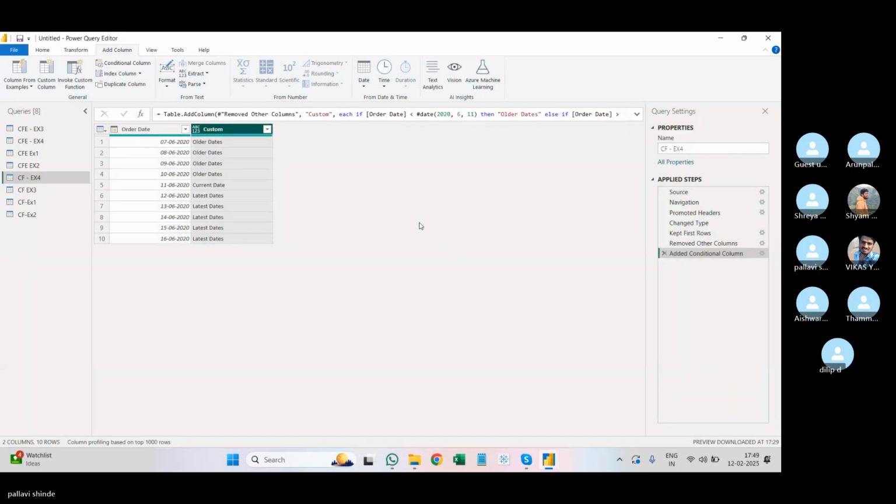Getting it? Yes. So we have seen it with numbers, with dates, and with text. With these 4 examples, we saw how to apply conditions. Clear everybody? Yes. So that was our today's topic, column from example and conditional column. Further topics we'll see tomorrow.